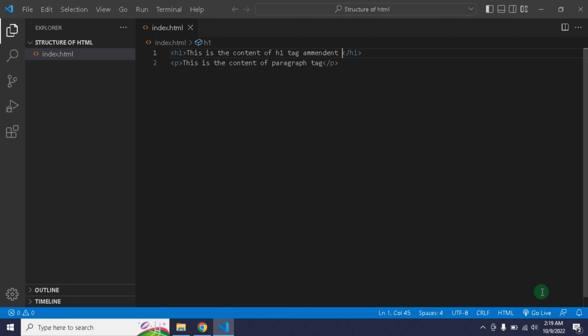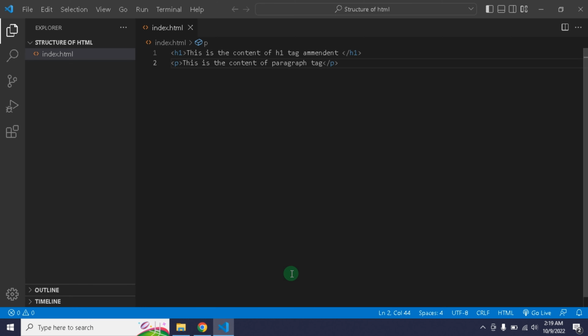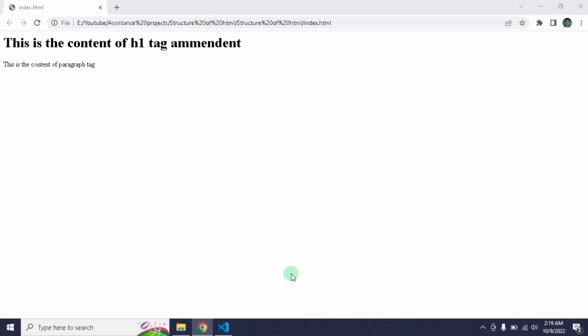So let us open this file in live server by clicking this button, Go Live, right here, or you can just open it by right-clicking in here and clicking on Open with Live Server, and it will open it in the browser with the live server. Now this tab is not needed now.